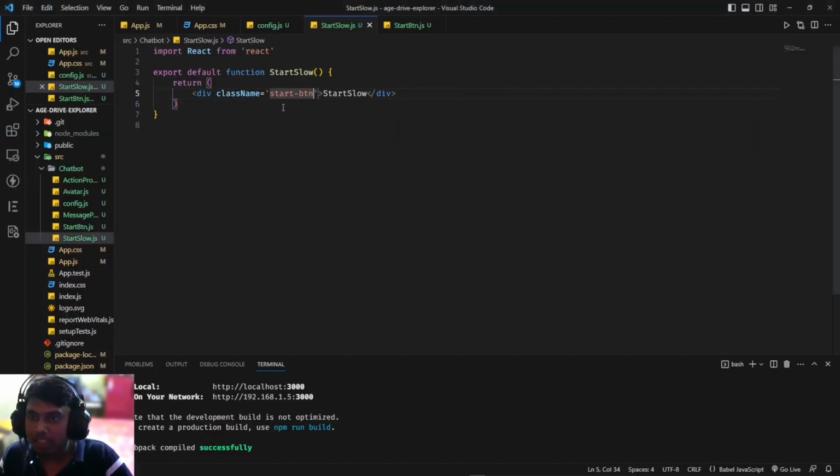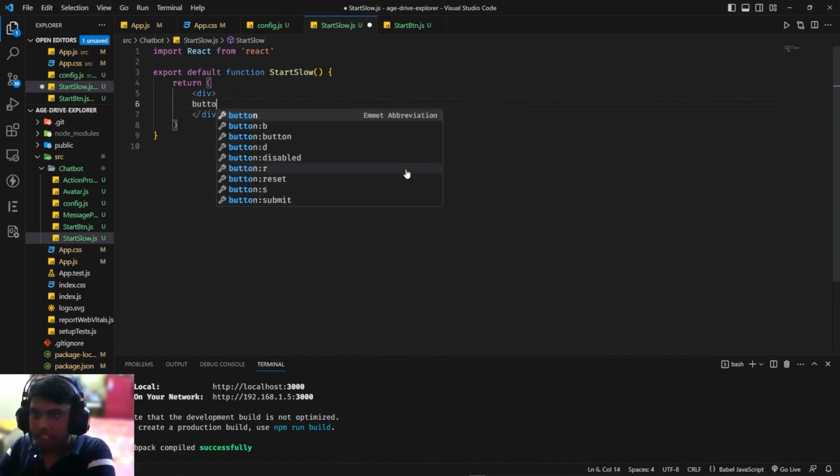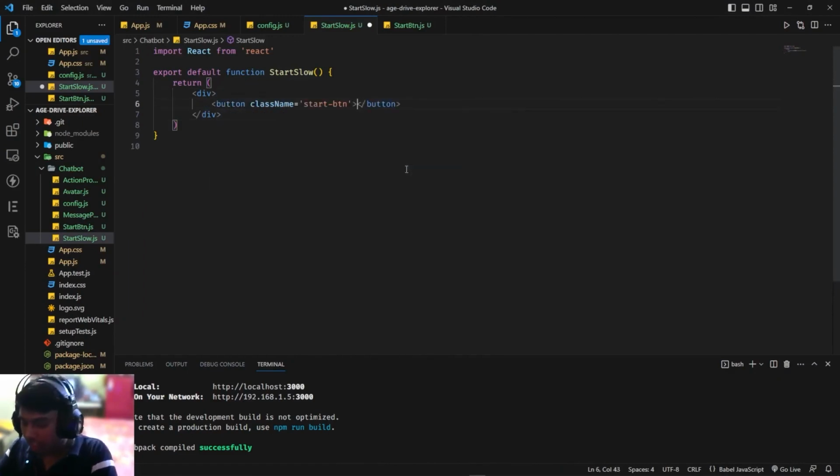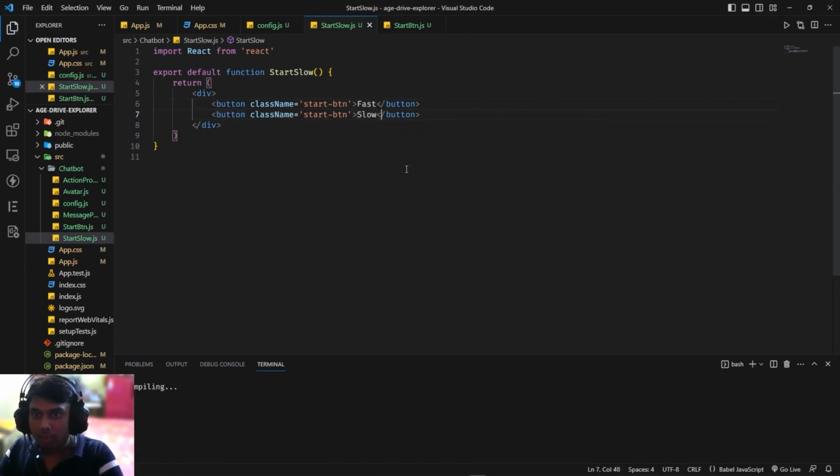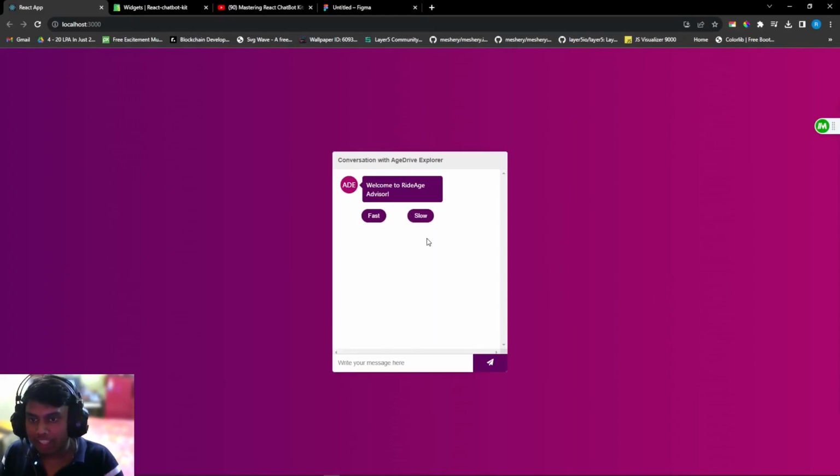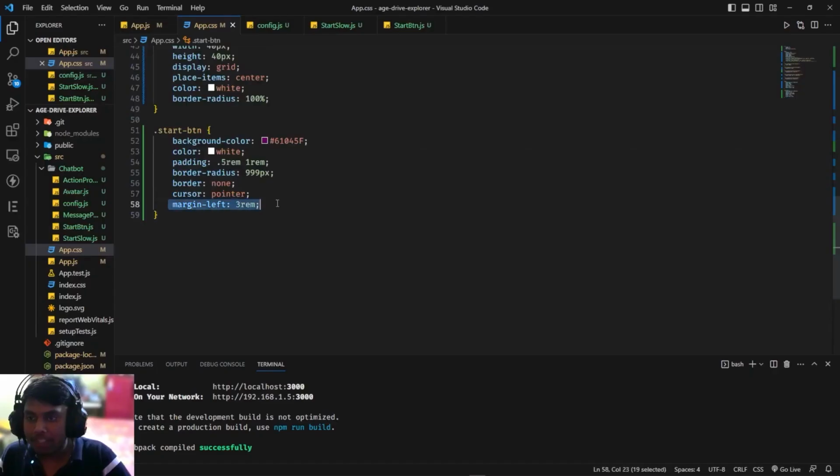But here is the twist: we added this as a block level element, and we need to create a button here. So we create the button, and we need to create two buttons, the first one fast and the second slow. Let's see the result. Okay, it's good now. Here guys, we can notice that the gap between the fast and slow button is more. The margin left is 3 rem, and due to this it's happening.